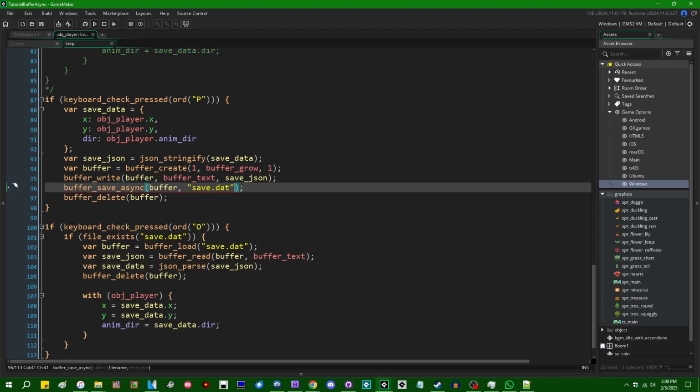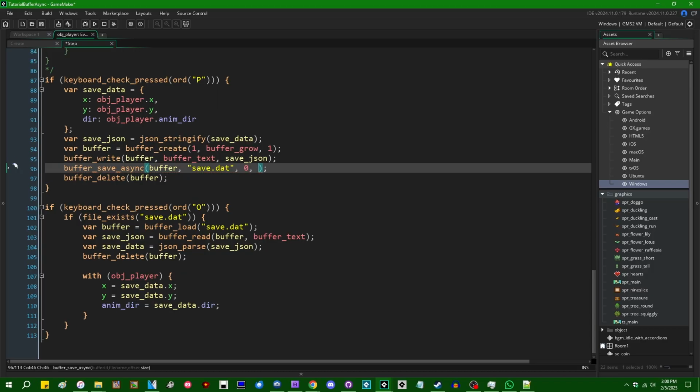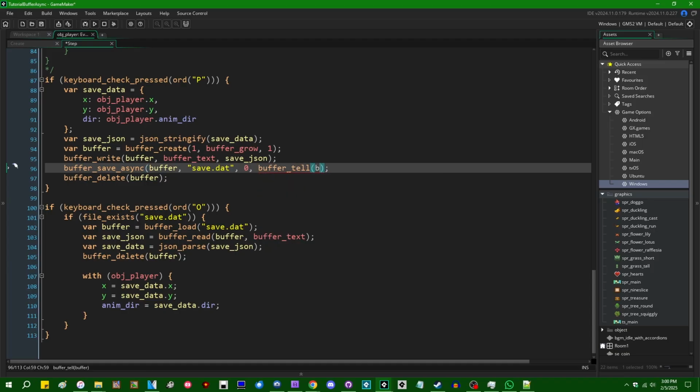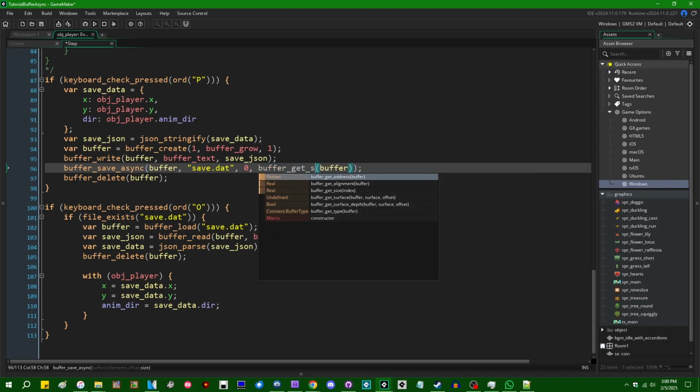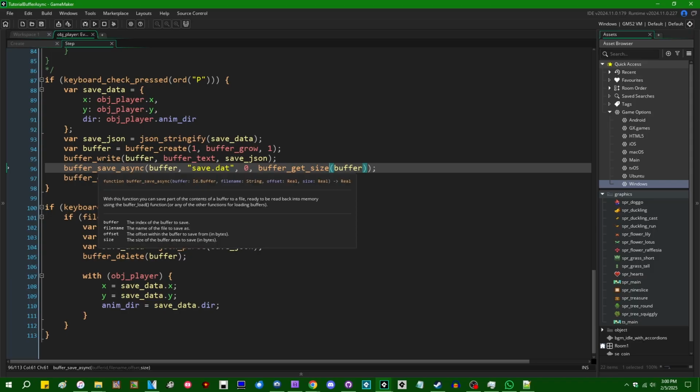And this is going to take a couple of extra arguments, which really are just the starting address in the buffer that you want to save and the size of the buffer that you want to save. 0 and, in my case, buffer tell, or perhaps buffer get size should be fine. Can you say 0 and -1 for the entire buffer?